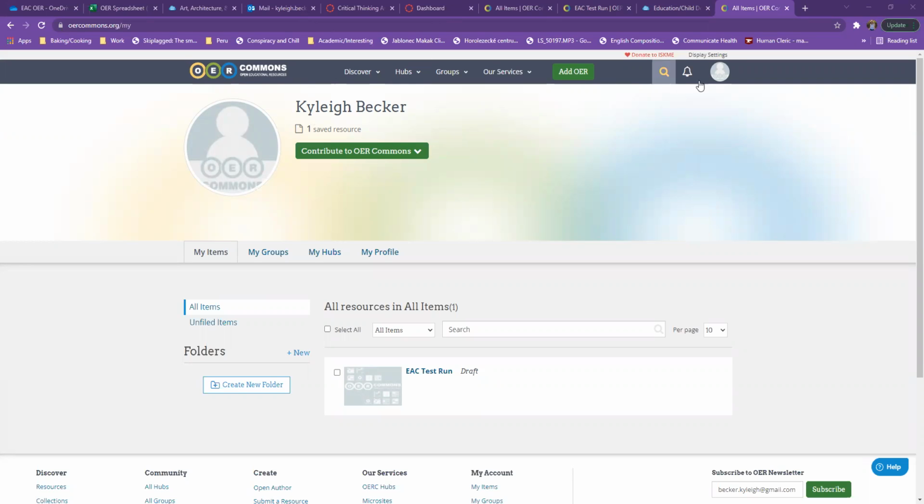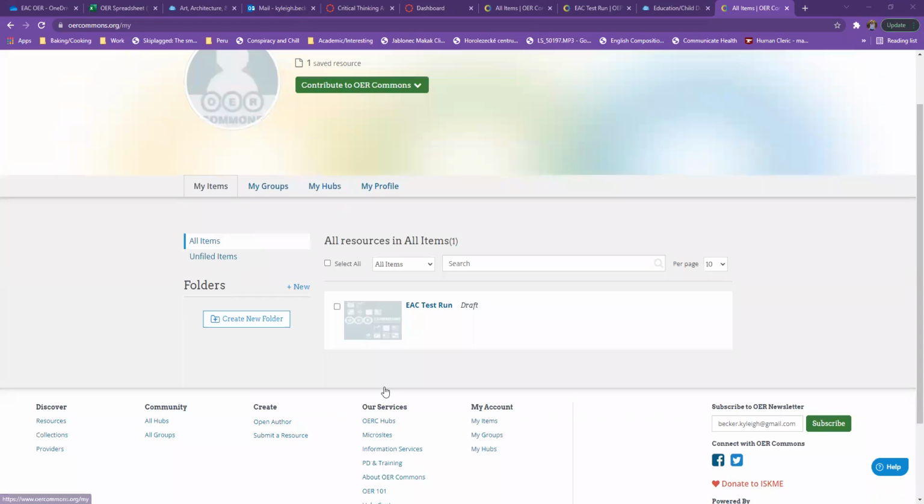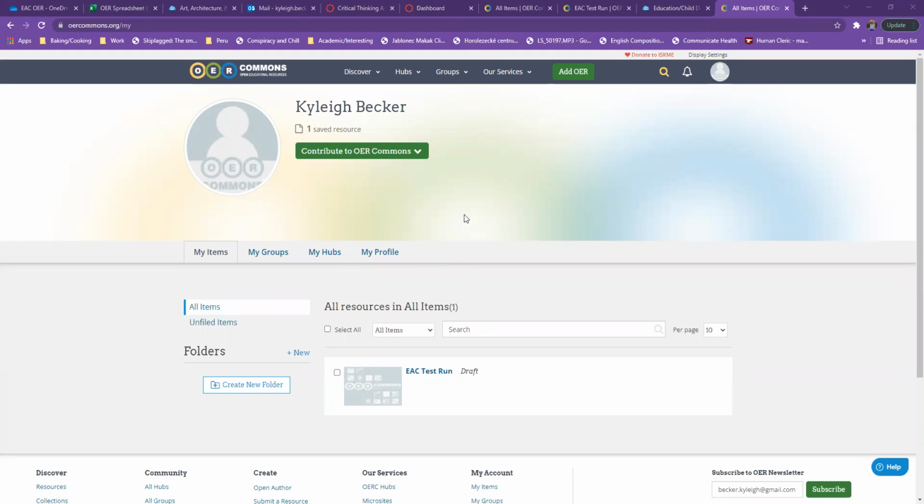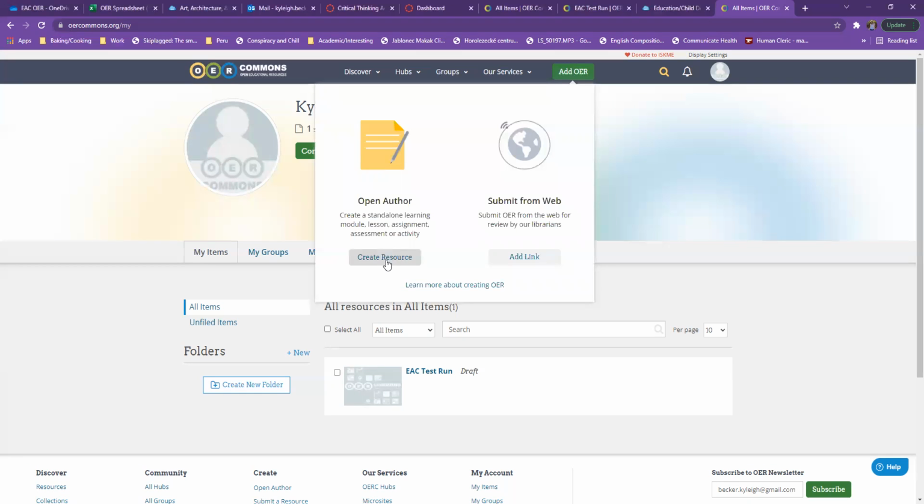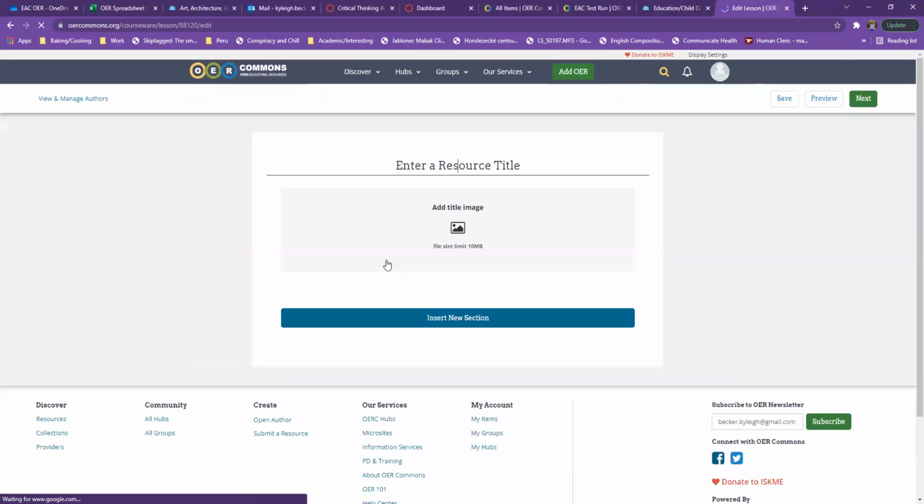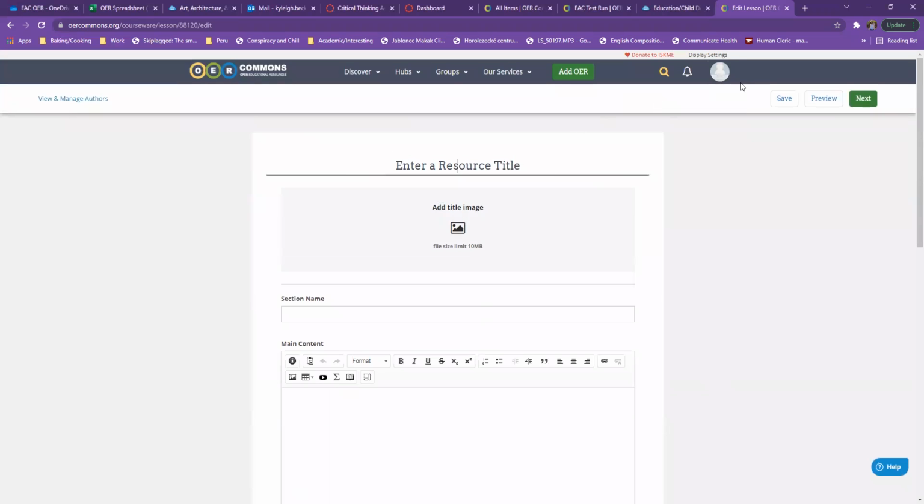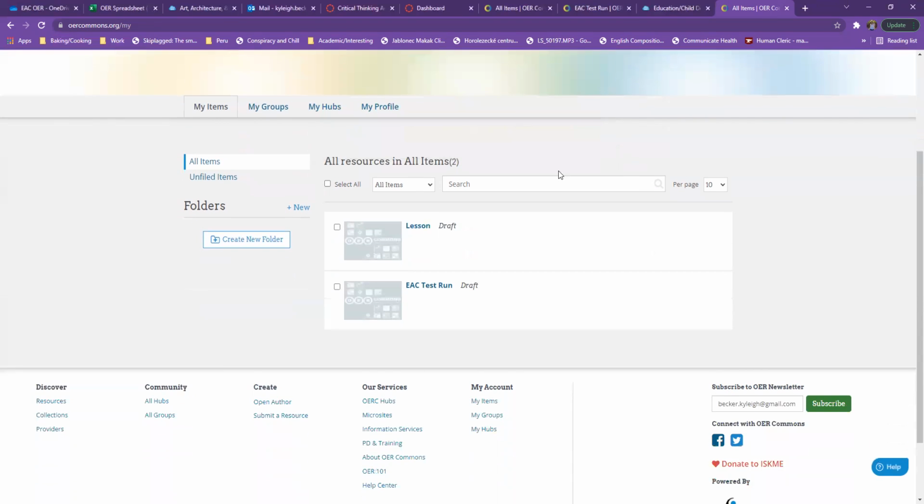So what I did was I'm in mine and I'm in my items. As you can see, I already have the EAC test run. But what you can do is you go up here and you can say add OER and you can create a resource. So I've already done this, so I'm just going to go back over to my profile and my items, and you can see that it's added here into my resources here in the items.